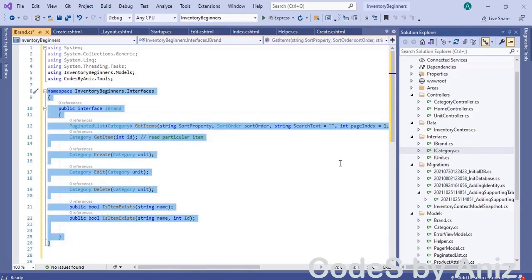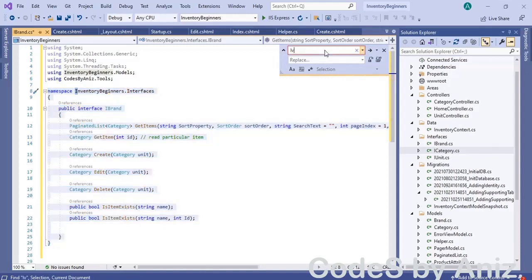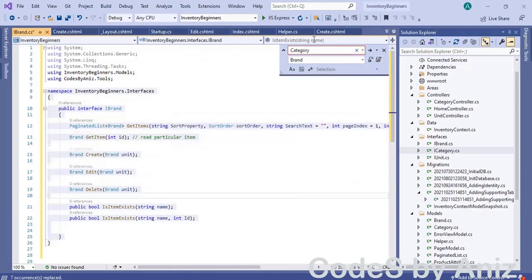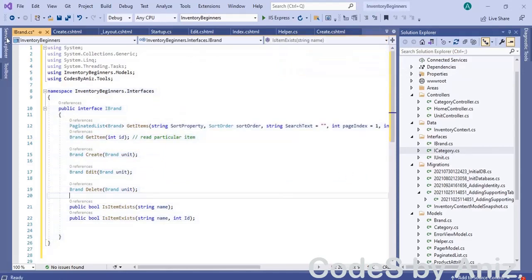Then after, press Ctrl A to select all the code of the brand interface and then press Ctrl plus F to load the Find and Replace window. In the Find text box, enter category and in the Replace text box, enter brand. Then after, set the target to selection. After that, click the Replace All button. Now the iBrand interface is ready to use. I told you creating other modules is going to take minimum time, right?